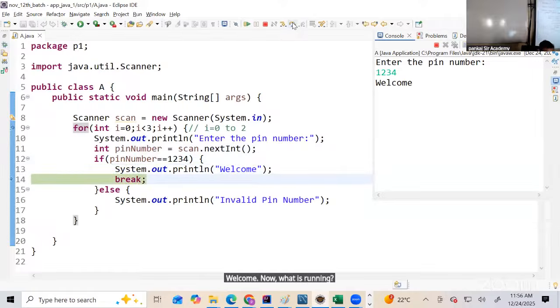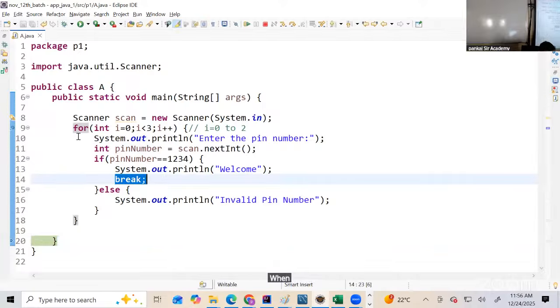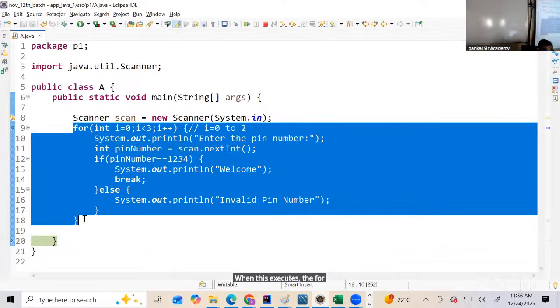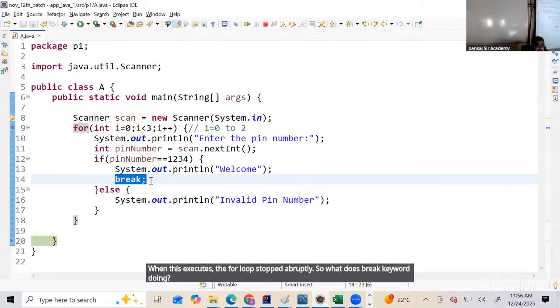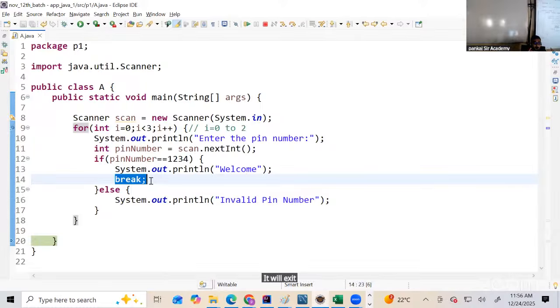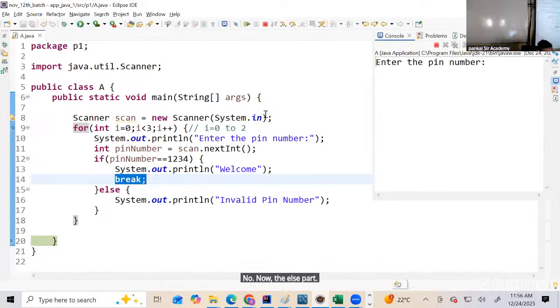Now see, when the break keyword runs, the complete for loop stops. Did the complete for loop stop? When this executes, the for loop stopped abruptly. So what is the break keyword doing? It will exit your for loop when the break keyword runs. So how do I come out of the for loop? By using a break keyword. Is this part clear? Everybody got this part? Any doubts? Any questions? No. Now the else part, let's run this in normal mode.